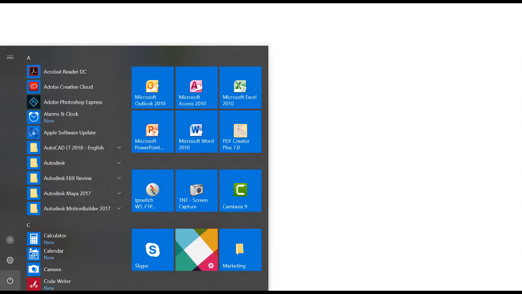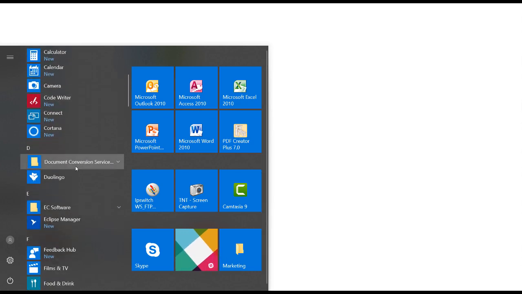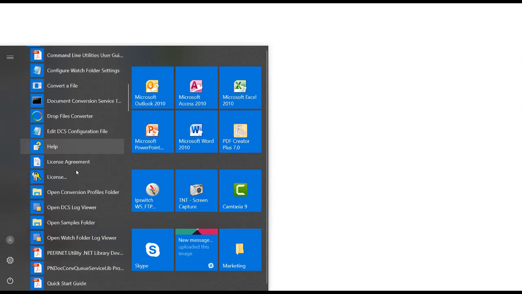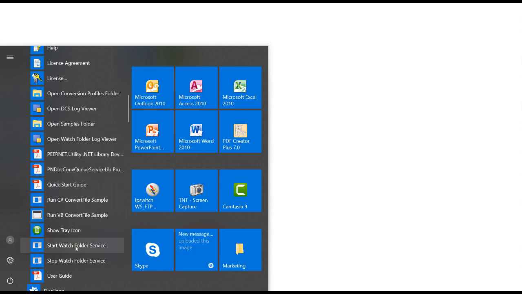To start Watch Folder Service, go to Start and scroll down to Document Conversion Service. Select Start Watch Folder Service. A message box will appear when the service has been started, or if it has failed to start.